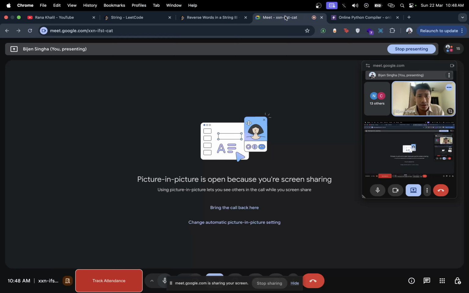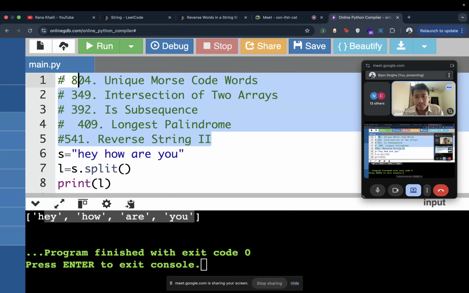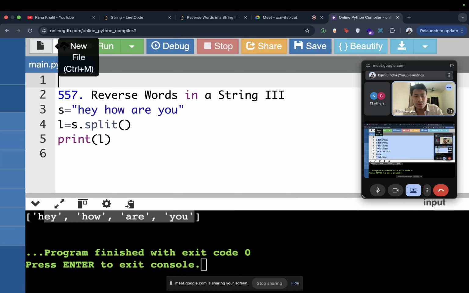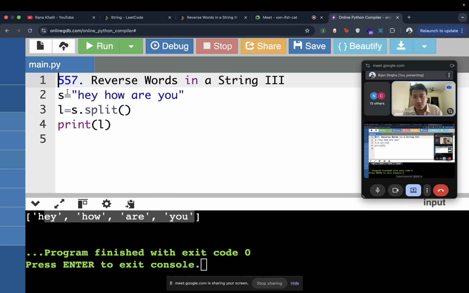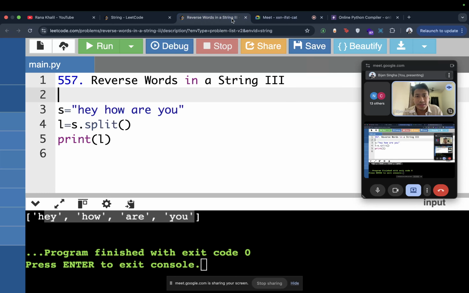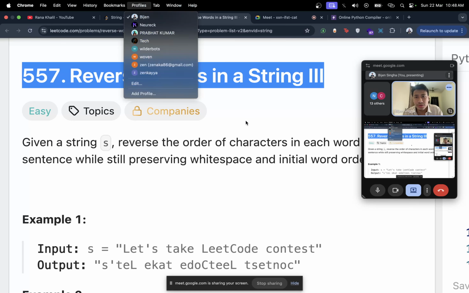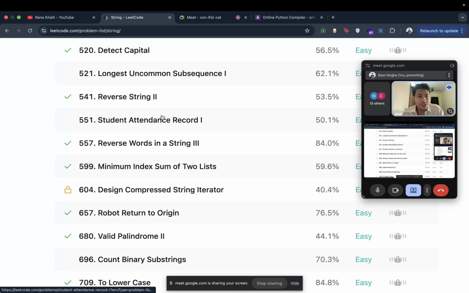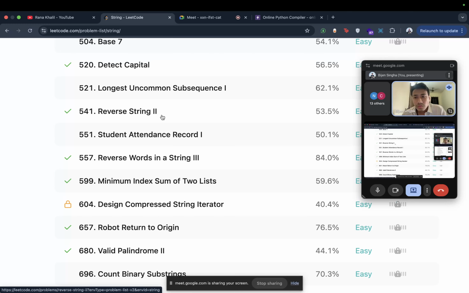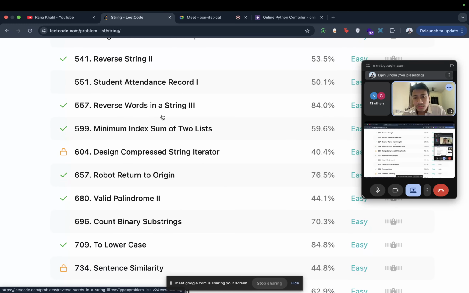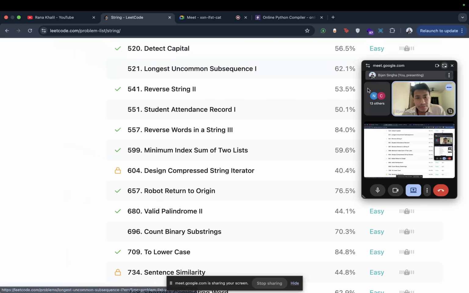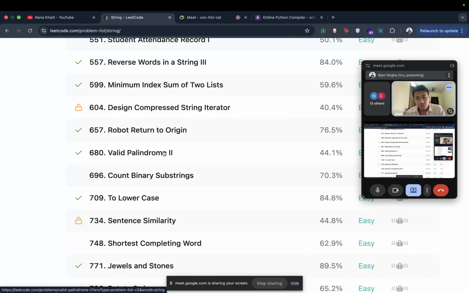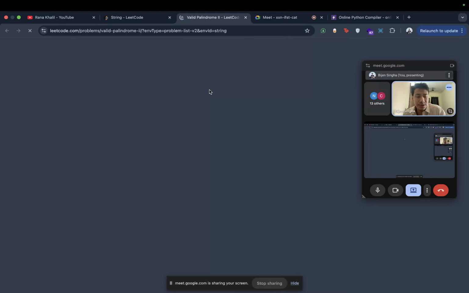So I'll just copy it and put it in the first question for today. Next, let's go to the next question. Reverse of a string is done. Maximum indices of two strings. Valid palindrome 2. Okay, let's look at this valid palindrome 2.